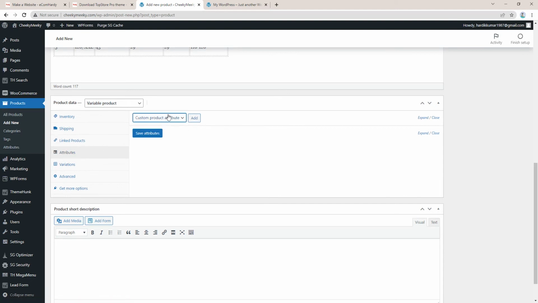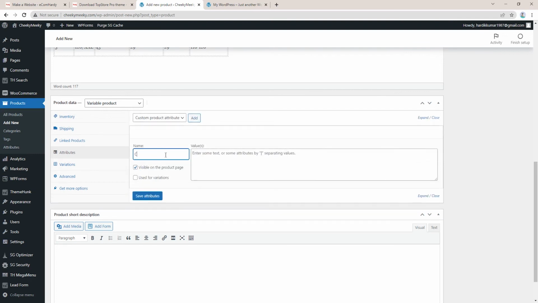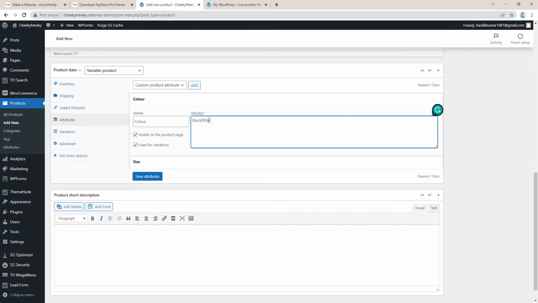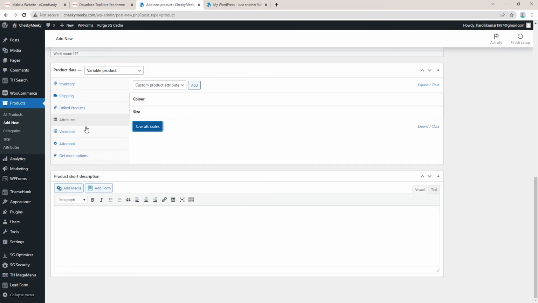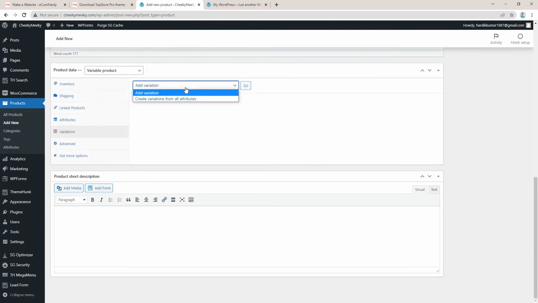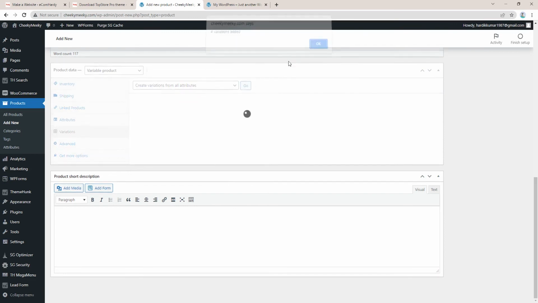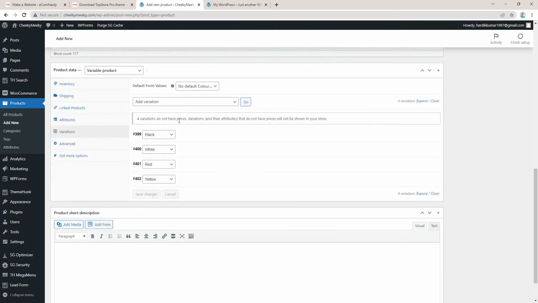Attributes, you can create the attributes if you haven't yet, so simply add here. Maybe I'll go with color: white, red, yellow, and save. Now you can select this option like use for variation, so it will allow you to create the variations from these attributes. I'll go to variation here and click on create variations from all attributes and go, and it will add the variations here.